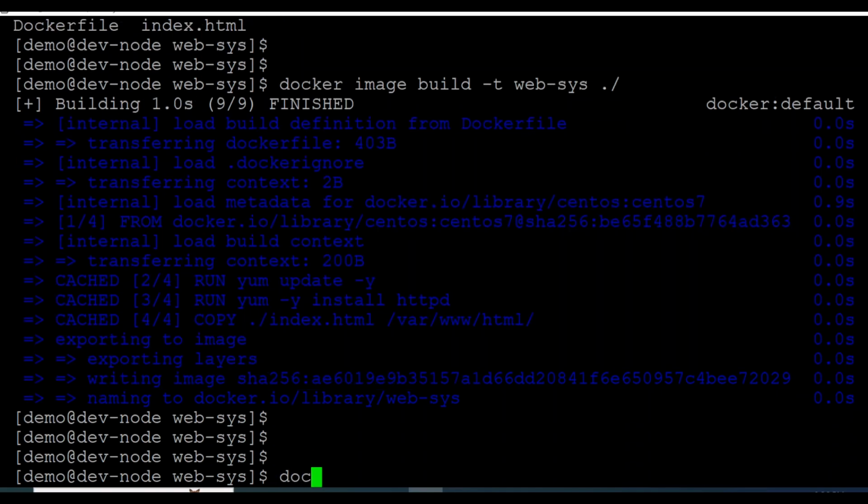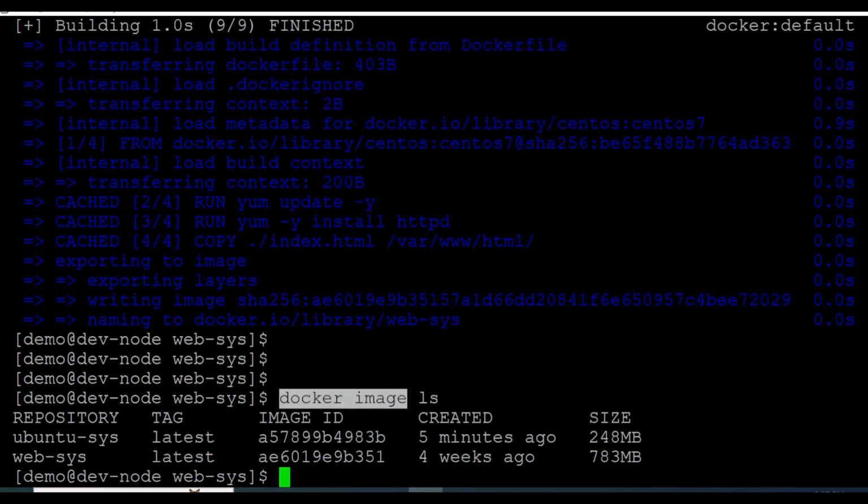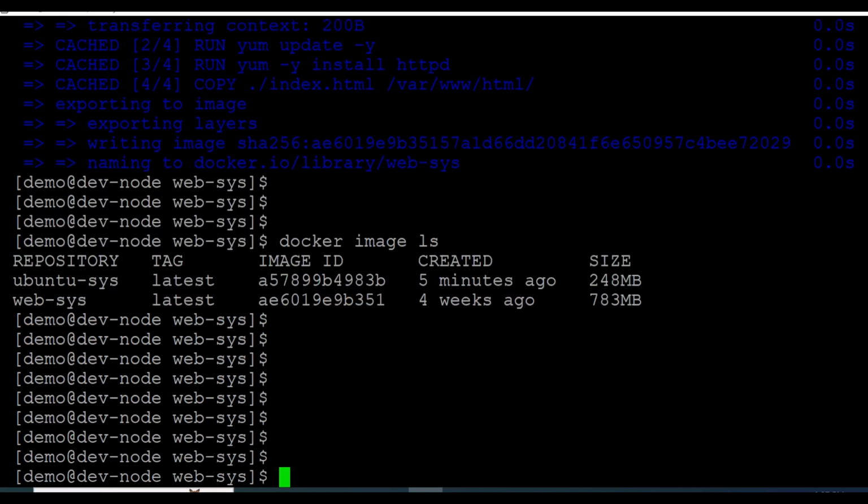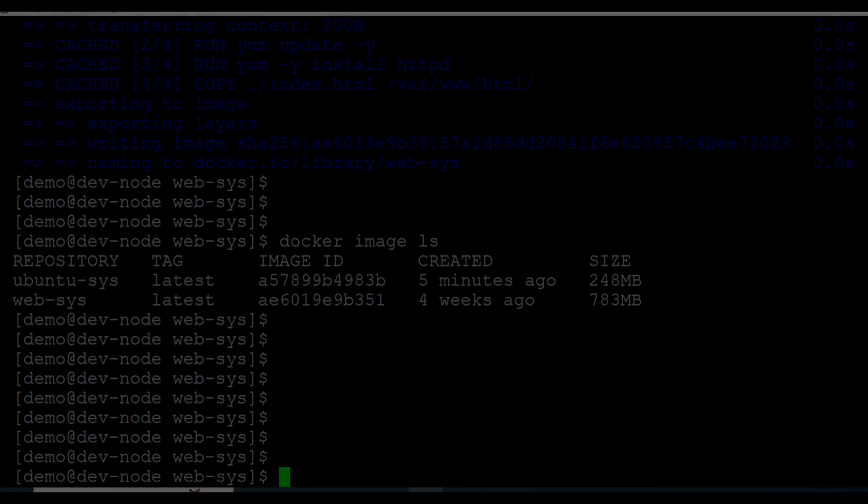Let's perform docker image ls to list the images. We used the docker image ls command to list all the images that we have. We have two images: one is ubuntusys, one is websys, tag is latest, image ID is this, and these are the sizes. So that's all. This defines the Docker build operation. That means a Docker build operation includes writing a Dockerfile, then executing the docker image build command to create the image. That's all for the day.